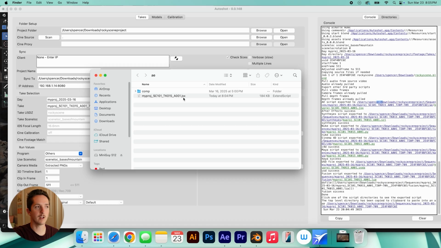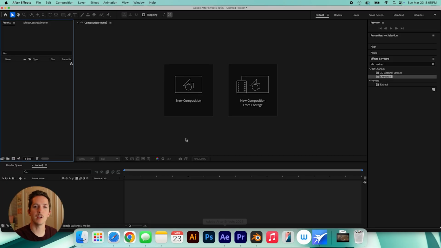And we can see right here, there is a .jsx script. This is the script we are going to be using inside of After Effects that will automatically import all of our footage and set things up for us. So let's jump over into After Effects now, and I will show you how we can do that.